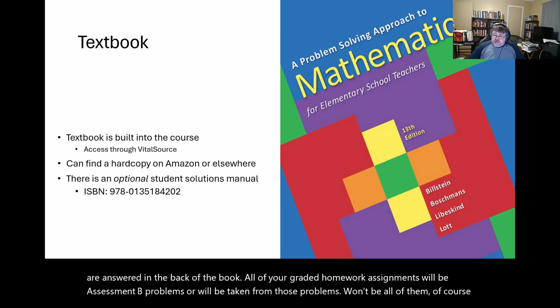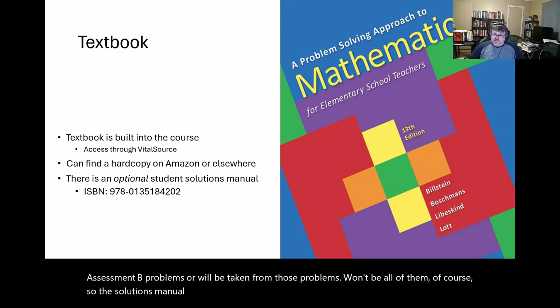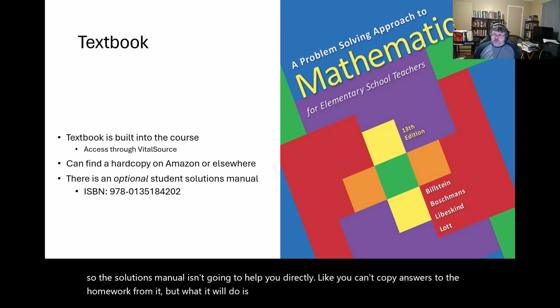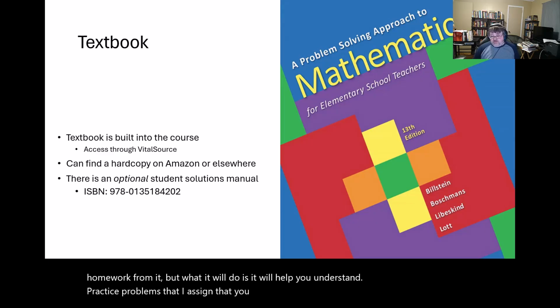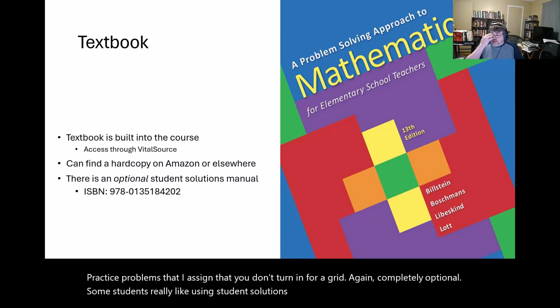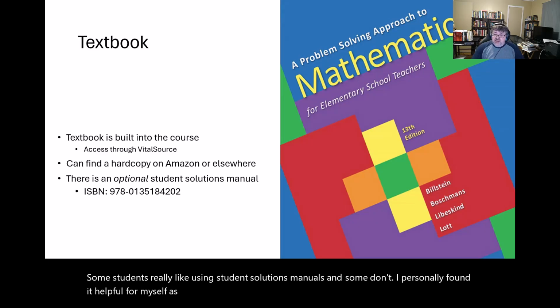So the solutions manual isn't going to help you directly, like you can't copy answers to the homework from it. But what it will do is it will help you understand the practice problems that I assign that you don't turn in for a grade. Again, completely optional. Some students really like using student solutions manuals and some don't. I personally found it helpful for myself as a math student, but I completely understand that they aren't for everybody.